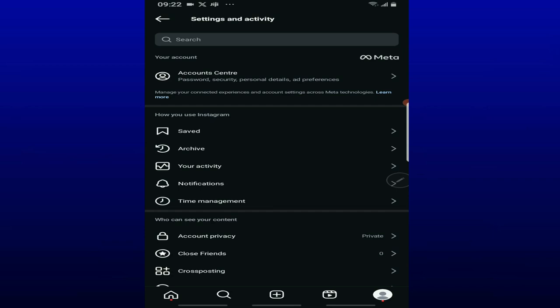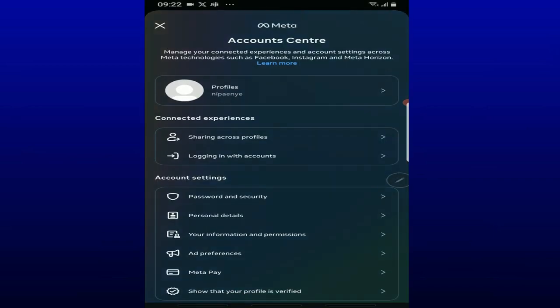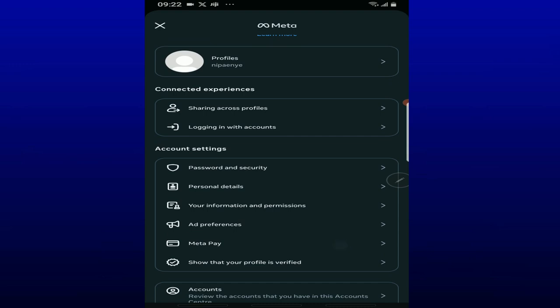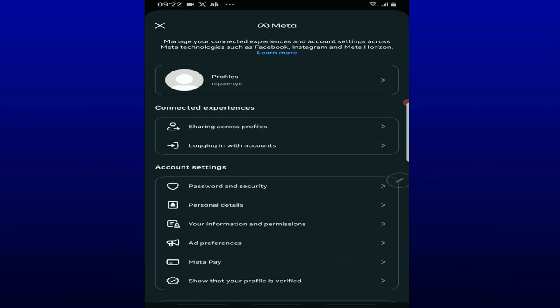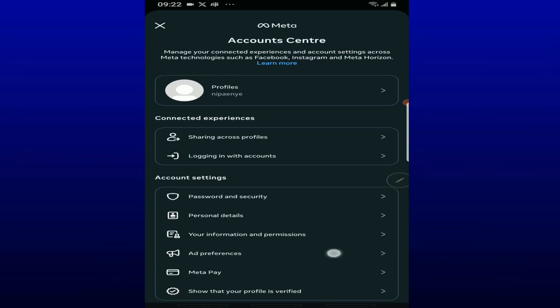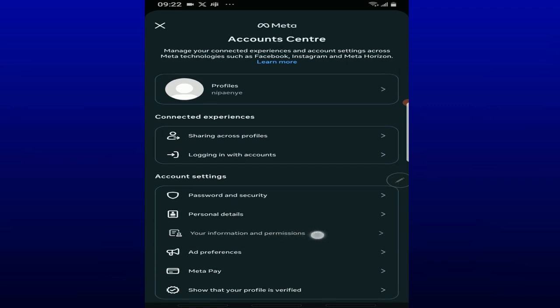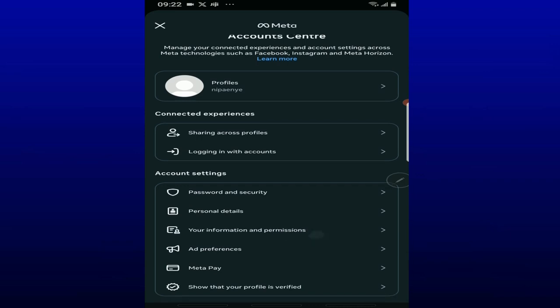And tap on the account center. So this is the account center. So scroll down and select your information and permissions under account settings. So select your information and permissions under account settings.